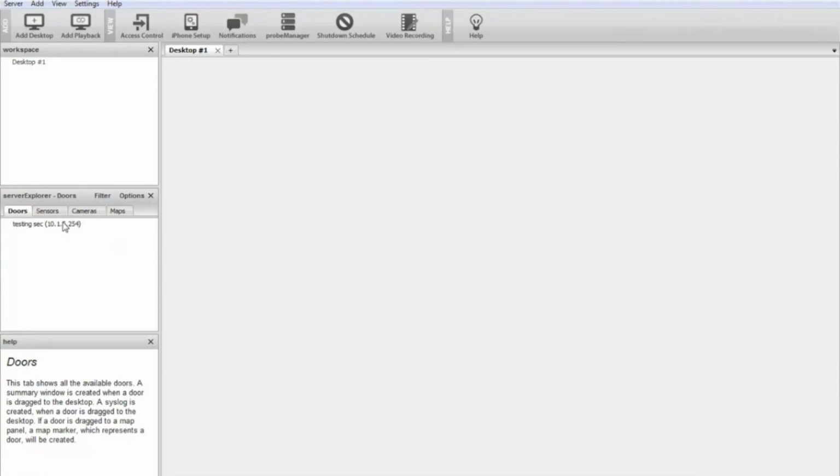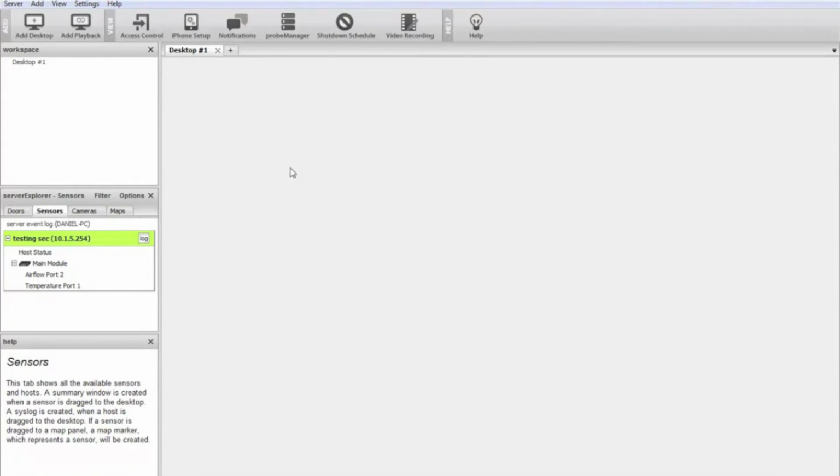Now let's go back to the Sensors tab here. If we twirl down, clicking this little plus box here, we can see that we have the main module, and let's twirl that down as well. You can see that we have an airflow sensor and a temperature sensor connected to this security probe. Before we look at the information of these two sensors, let's just focus for a moment on the desktop.